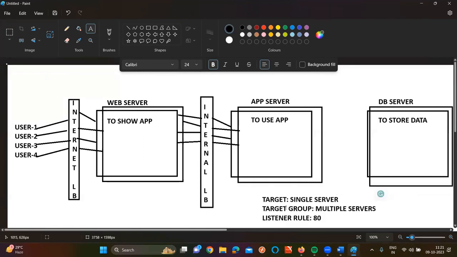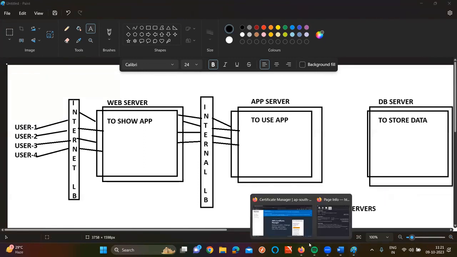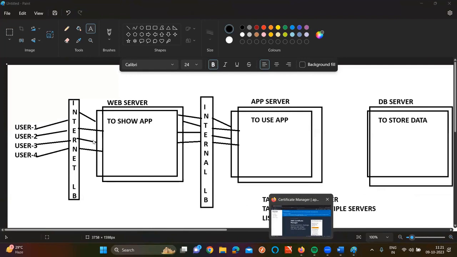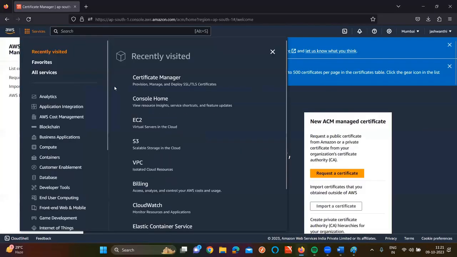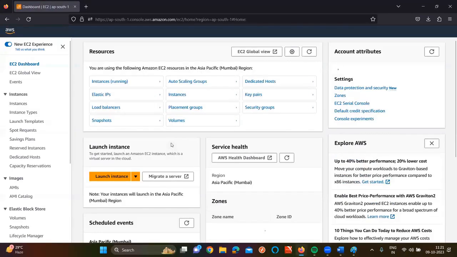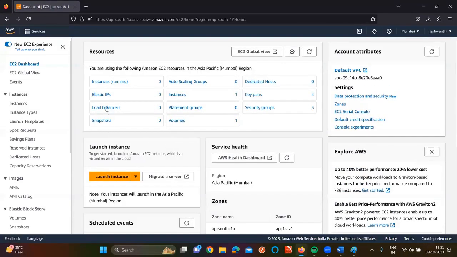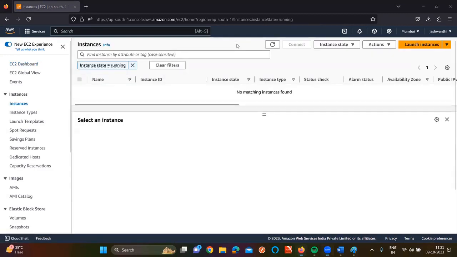Fine then. Let's create this. Before that, sir, I'm going to create one EC2 instance. And remember, whenever you are working in real time, I said we are going to create two servers, right? Both servers we are not going to create in a single availability zone, sir. First server I am going to create in availability zone 1. Second server I am going to create in availability zone 2.